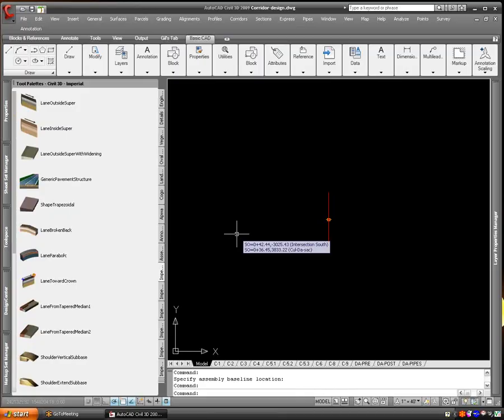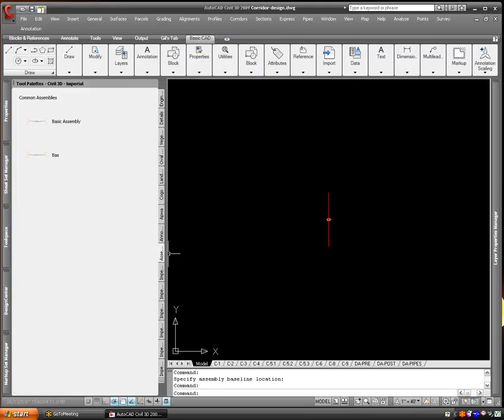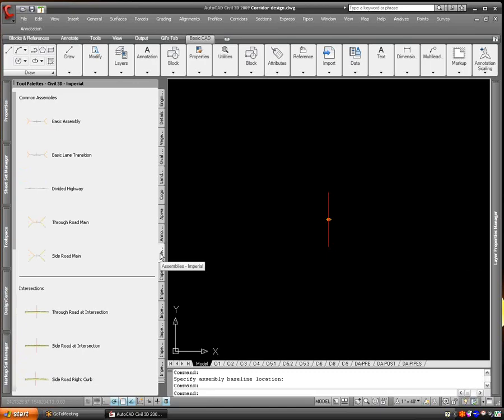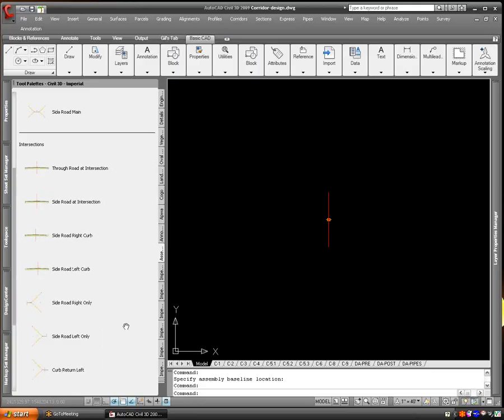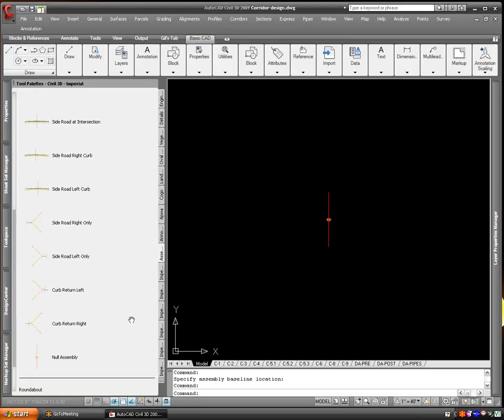There are, I believe, six different tabs that show assemblies and sub-assemblies. Something new in 09 is you can actually save full assemblies on your tool palettes, but I'm going to show you how to create one from scratch. All right, so this is kind of neat. You have a basic assembly, basic lane transition, divided highway. I mean, this is gorgeous. So many different things. And once you create a couple that you need, you just pop it in there.